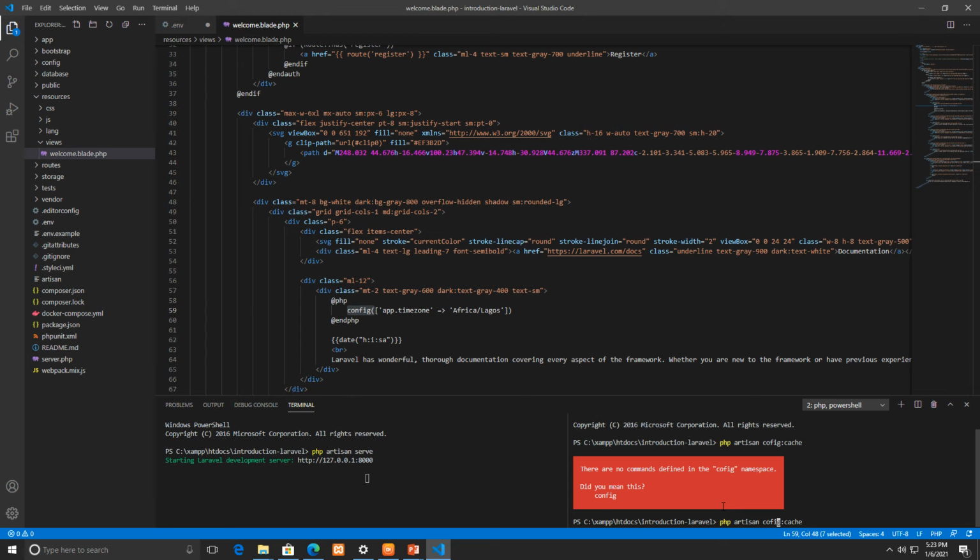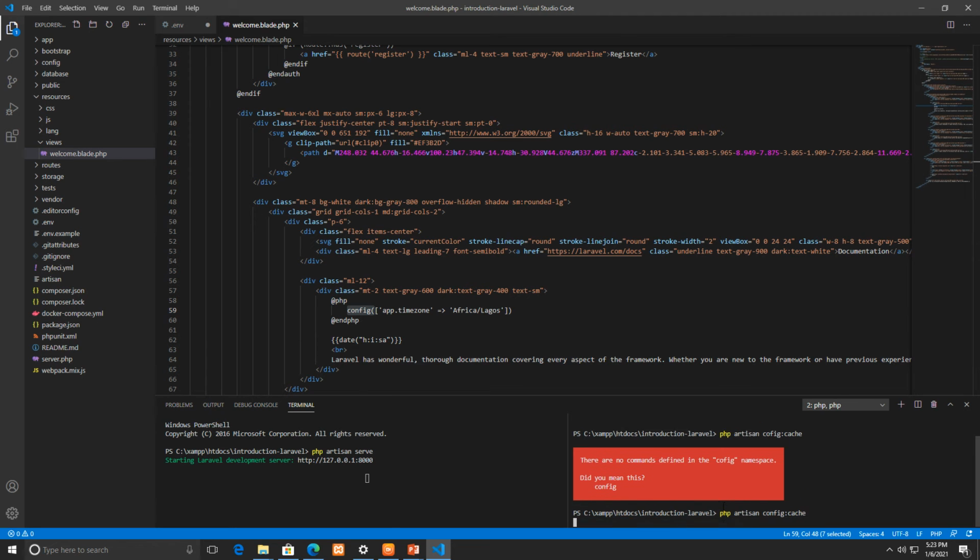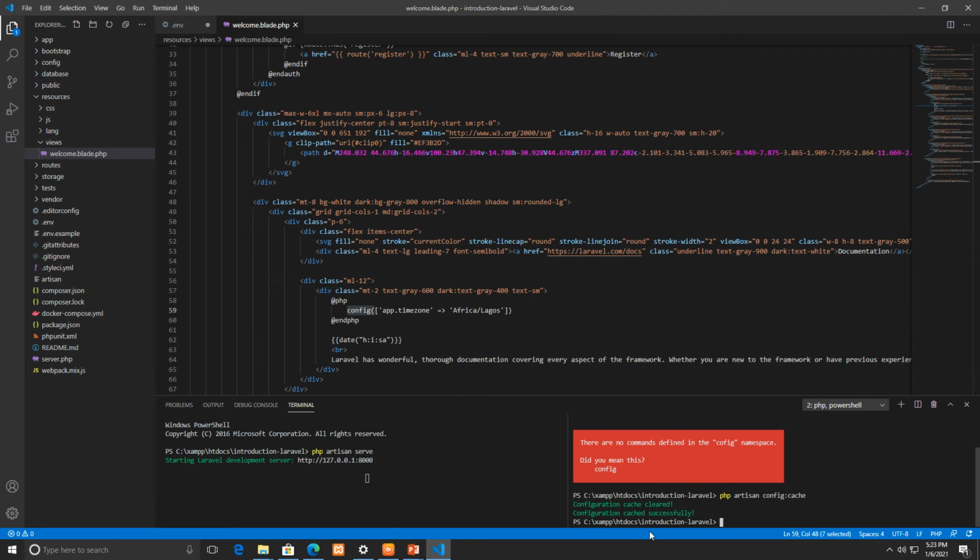Config is spelled basically. Let me start that. Config. Okay, so from here we've been able to cache all the configuration variables, which is the basics.